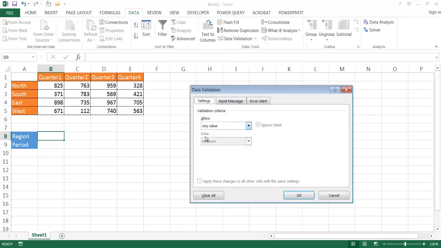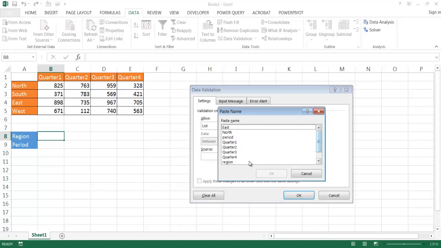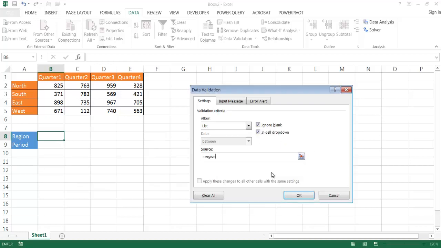Once I click on Data Validation, the window is going to come up, and I want to allow a list. So the list is what I want to choose. And for the source, I'm going to put the name that I created for region. I can either type it in or I can press F3. It's going to come up with the Paste Name box, and the one I want is region, and click OK. And you can see it says equal region, so basically that's the name that we created for A2 to A5.